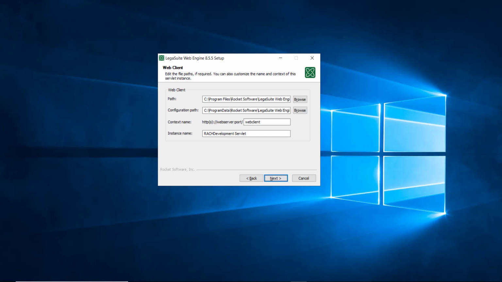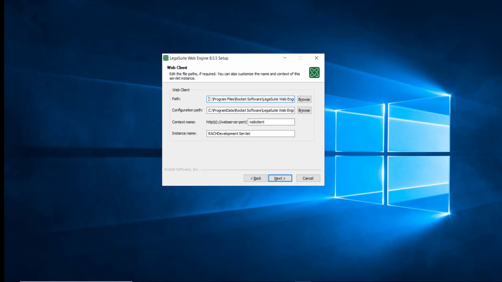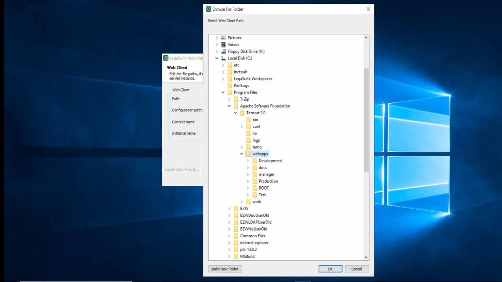This is where the web client will be installed. When running the web client, you use a WAR file, and the path to the web client is actually the install directory of the web engine. I'm actually going to change this and point this to my Tomcat directory where the WAR will be installed. So you can see in the directory structure, I'm going to put that in the webapps directory. You'll also see I've got some additional packages already installed in my webapps.